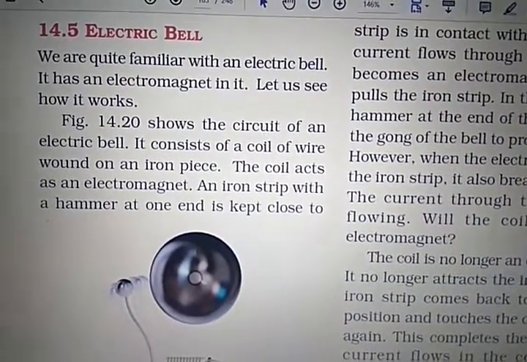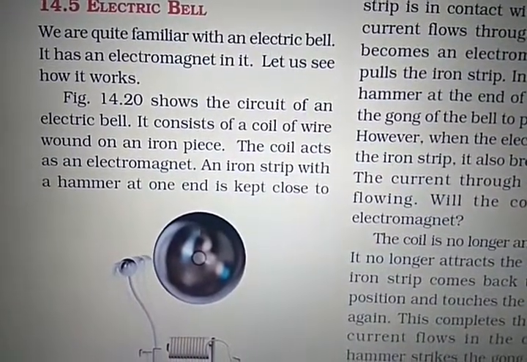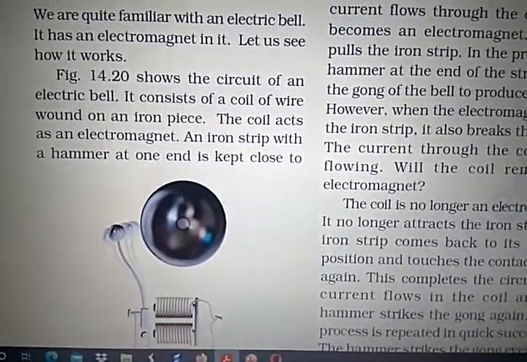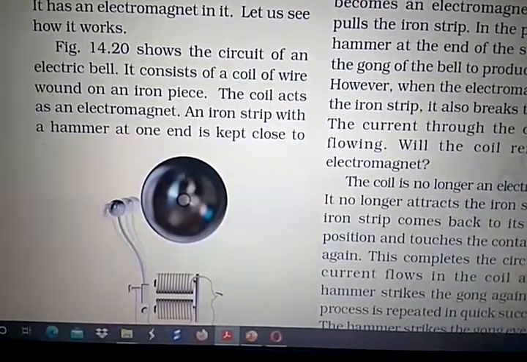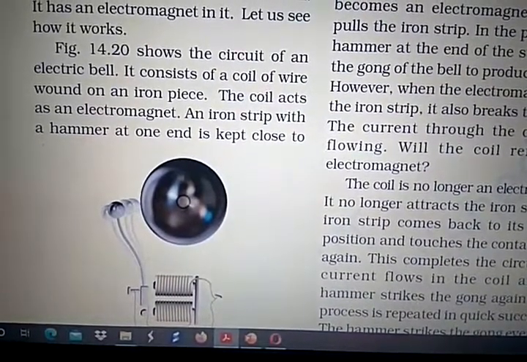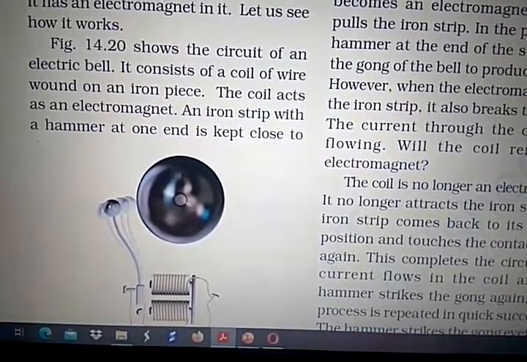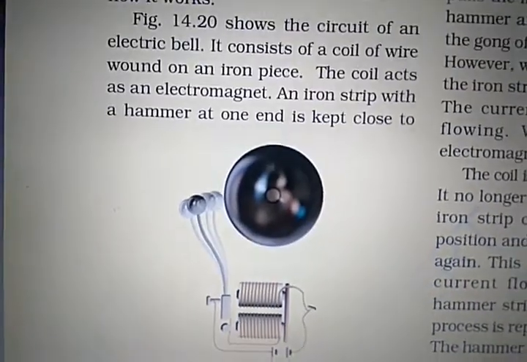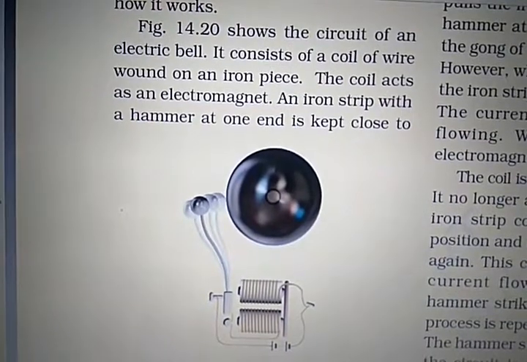We are quite familiar with an electric bell. It has an electromagnet in it. Let us see how it works. The bell has such a device. Figure 14.20 shows the circuit of an electric bell. It consists of a coil of wire wound on an iron piece. So this is the circuit of the electric bell. The coil acts as an electromagnet.